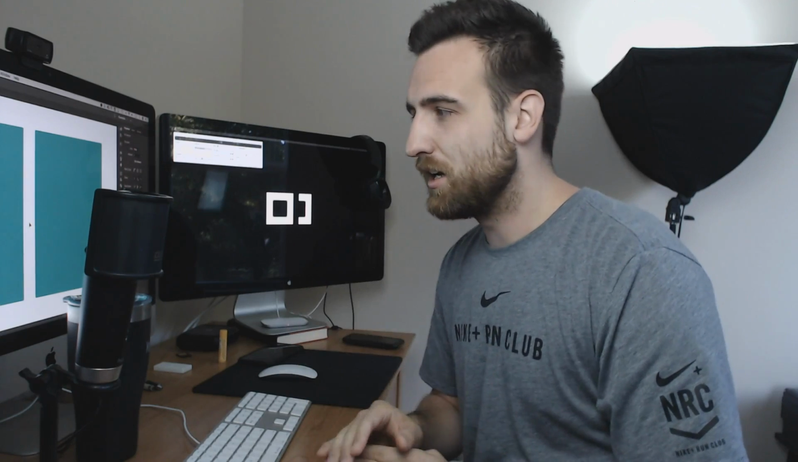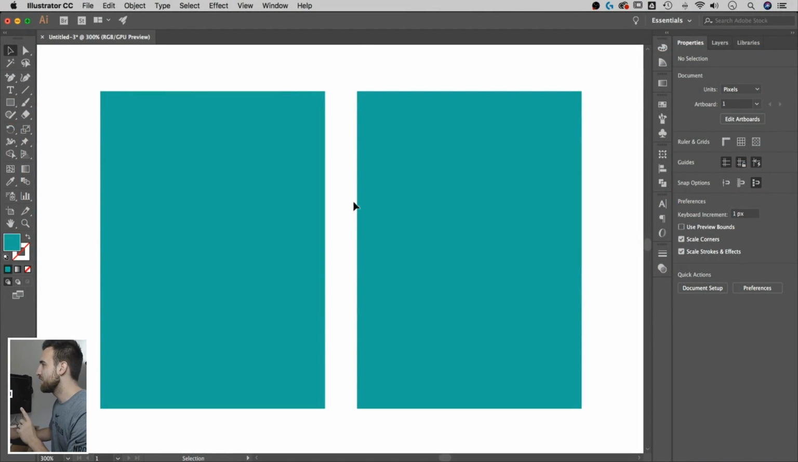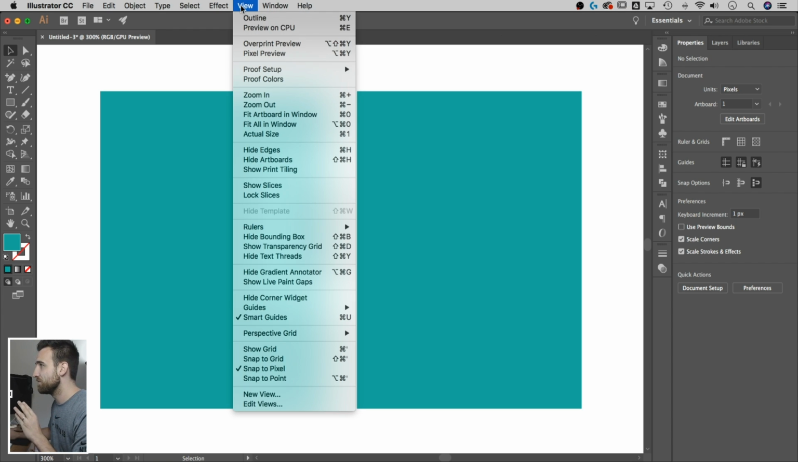Anyway, nudging is very helpful when you're trying to just scoot objects over a little bit or line them up and they're just out of line. You know what? I got one more thing. Let's hop back in. In case you're still here, the other thing you can do to help you with nudging and making sure things actually line up is in the view dropdown.